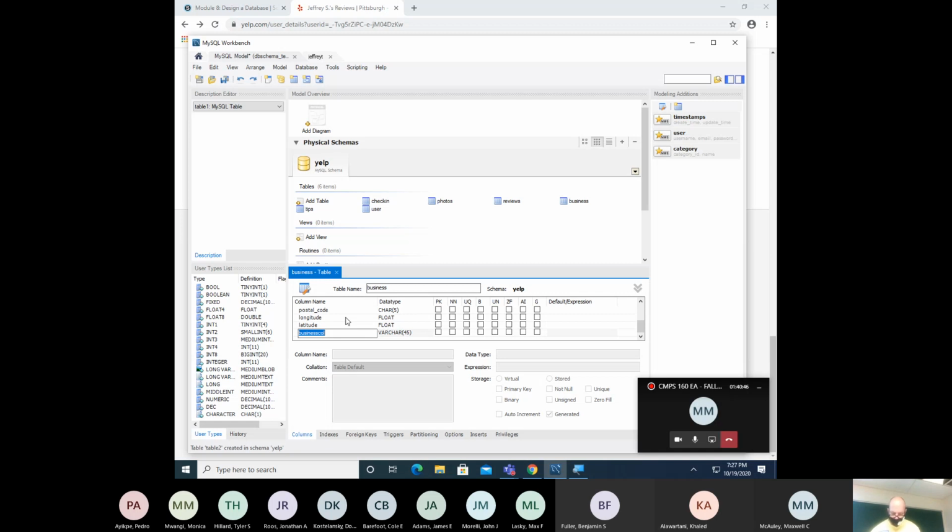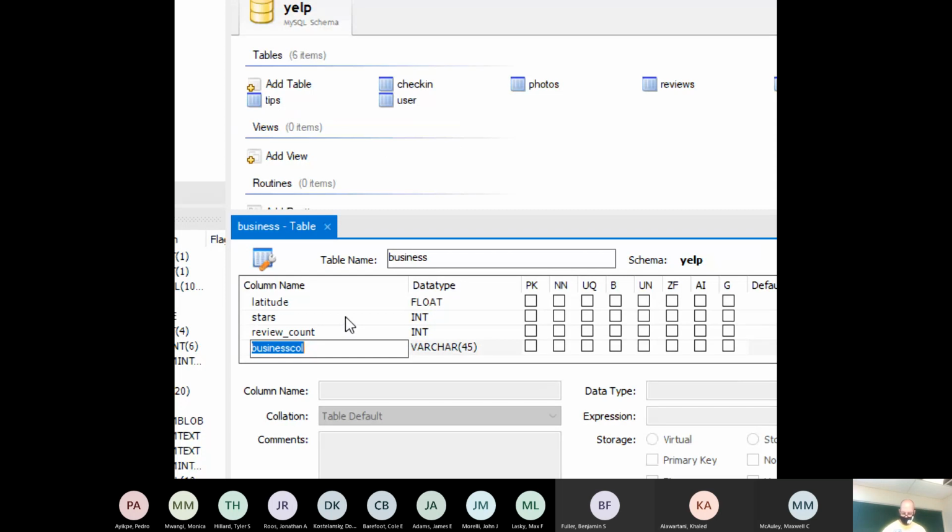Let's see, what else? We have stars, and that will be an integer. We have review count, that'll be an integer. That's about it right now. What else? Is open. So is the place open, yes or no? Especially during COVID. Then we want to have attributes. Attributes in this case could be specific information, like, does the restaurant have takeout? Does it have parking?